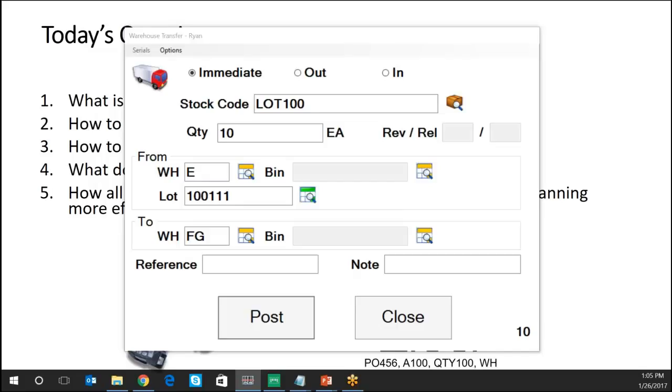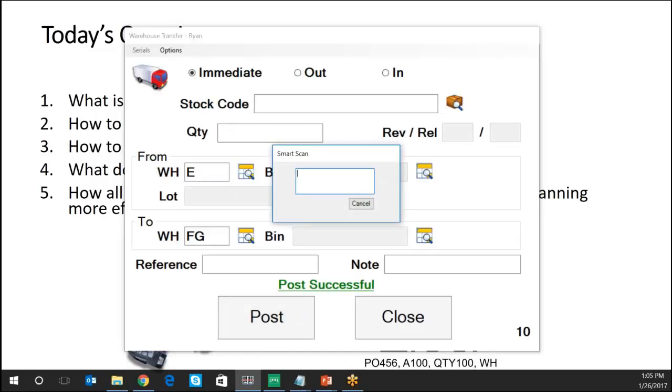What this allows me to do is much more quickly scan one barcode and perform the transaction. So now all I have to do is simply go in and post this transaction, and it's done. So SmartScan can really help quickly facilitate your processes and the transactions that are taking place in your warehouse.